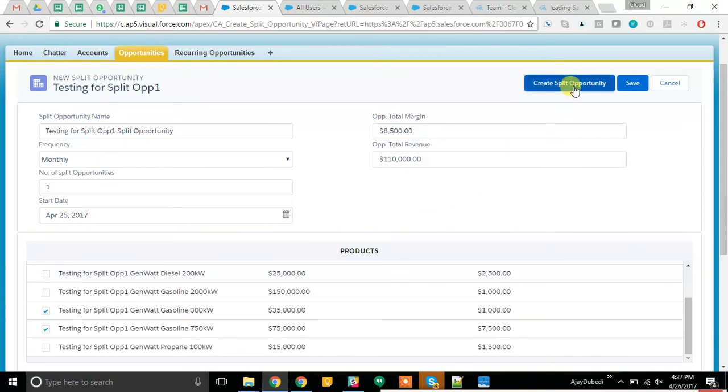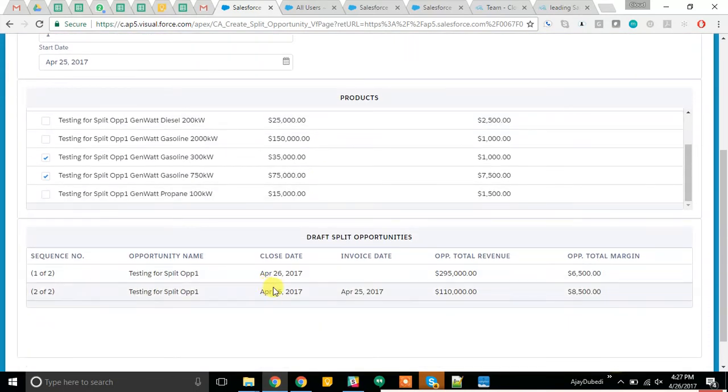Then we hit the create split opportunity button. Here the split opportunity is created. The 2 of 2 is the child opportunity, and the 1 of n will always be the master opportunity. Okay, a quick question.